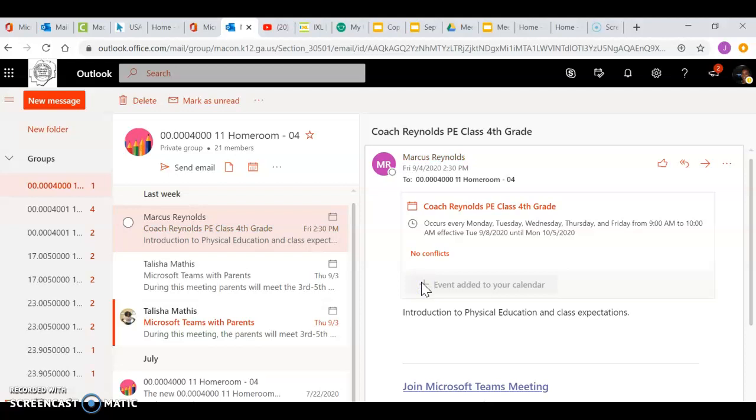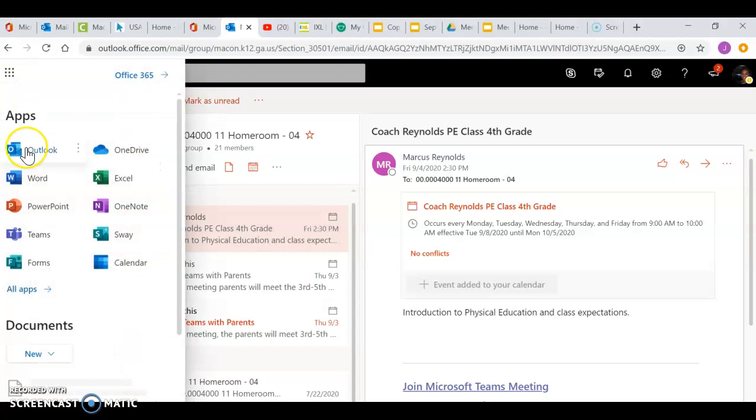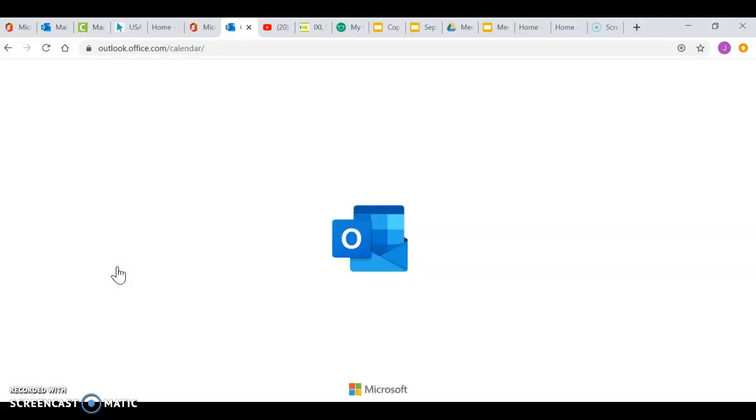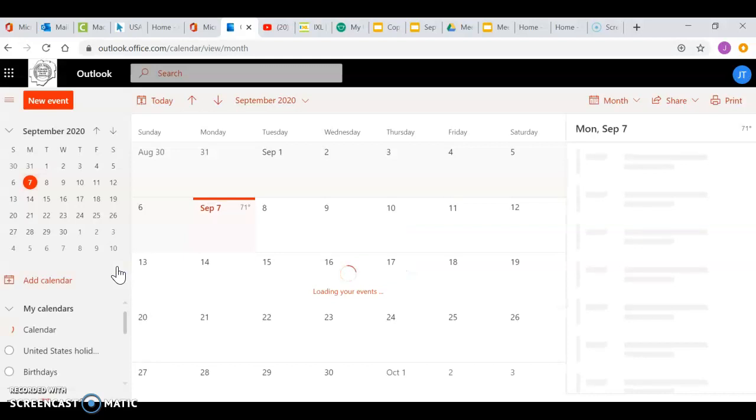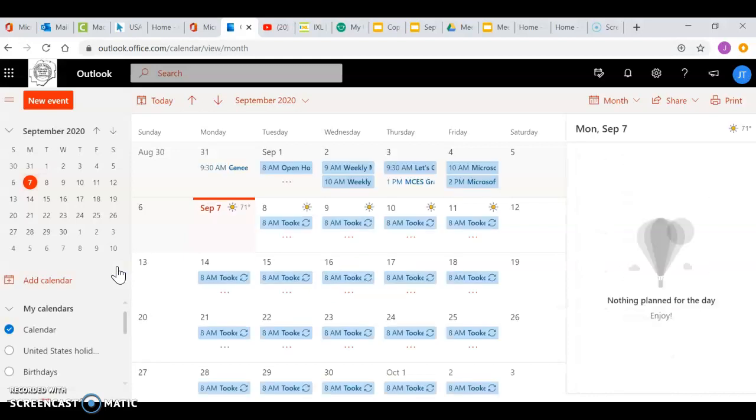What I want to do is add this to my calendar. So now that I've added the event to my calendar, I want to go over and see if it showed up in my calendar. I'm going to hit those 9 buttons again, and I'm going to click on my calendar. So now I have a lot of meetings set up. Let me click on these 3 buttons and it'll show me my whole day of scheduled meetings.